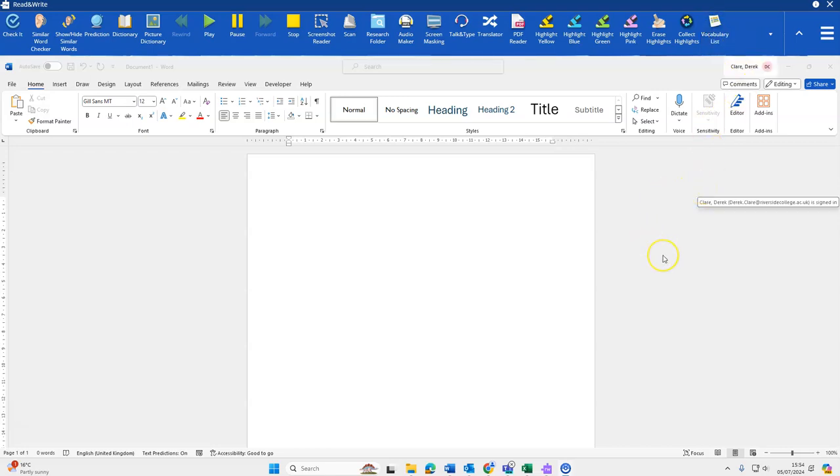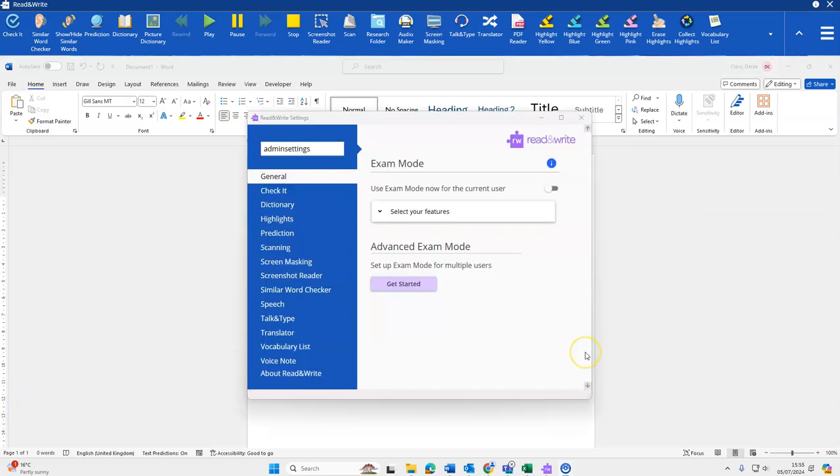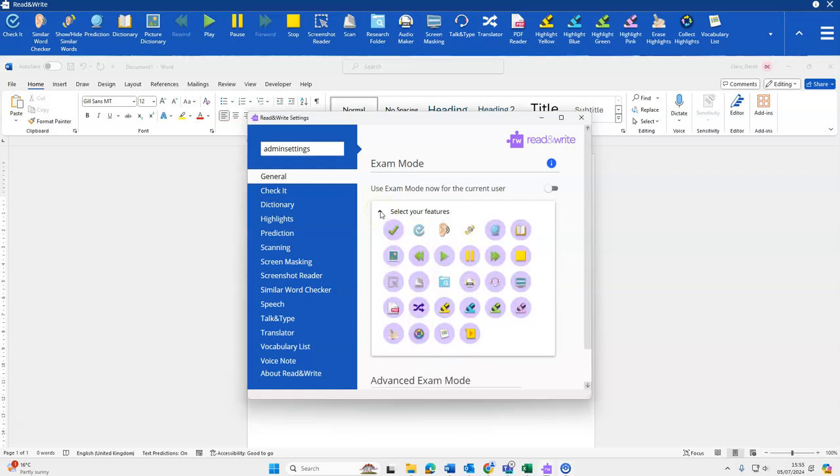But what you can do is switch exam mode on and limit the access to the facilities that you can use, and those can be used for exams. So that's what I'm just going to have a look at now. First of all, I'll just pause while I switch exam mode on. So I'm now in exam mode for this particular computer. You can switch it on and off. That's the toggle, and you can select the features that you want the person to be able to use.